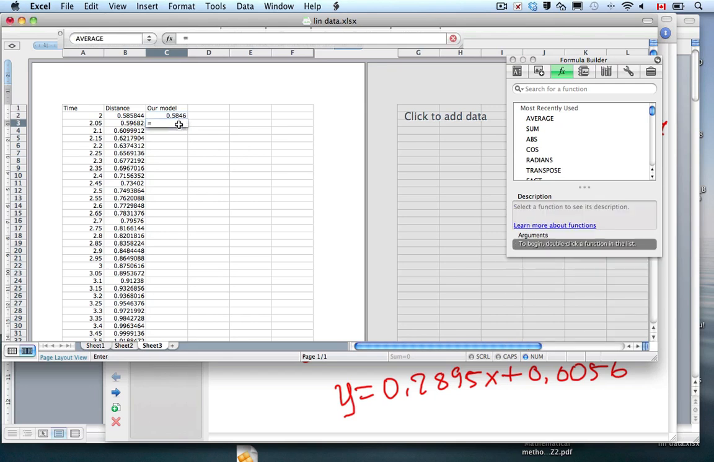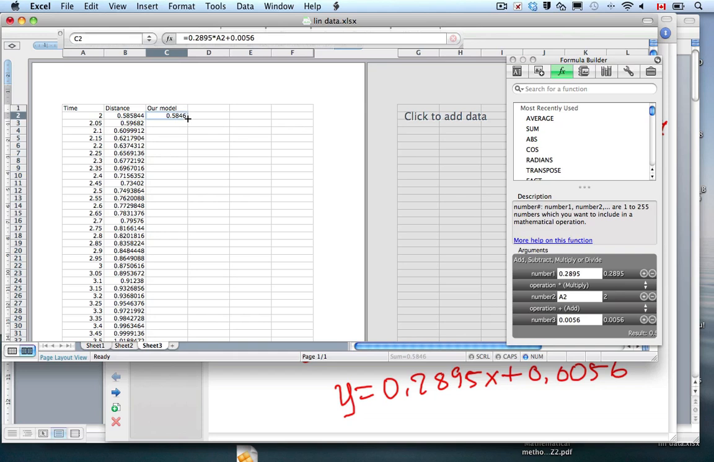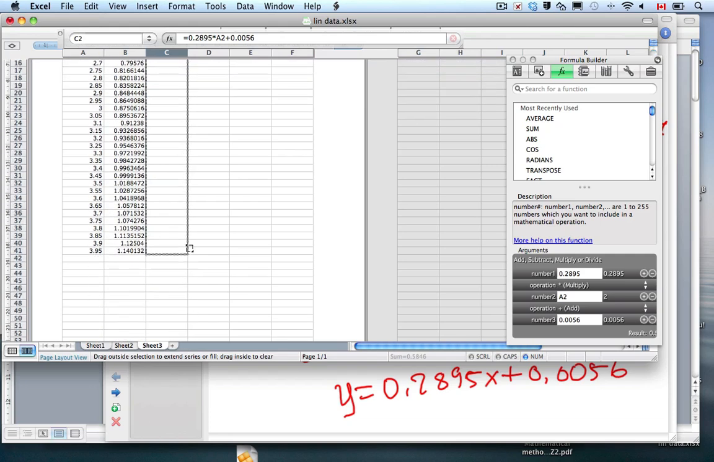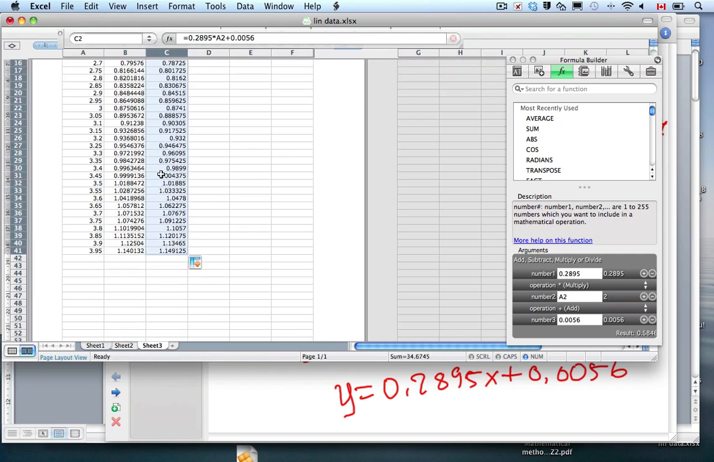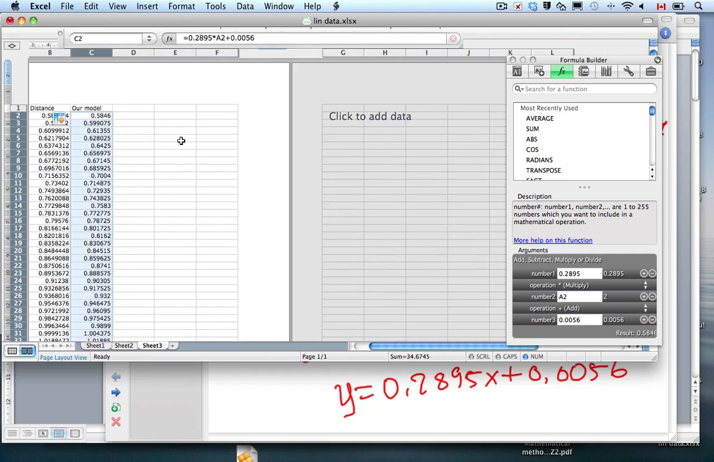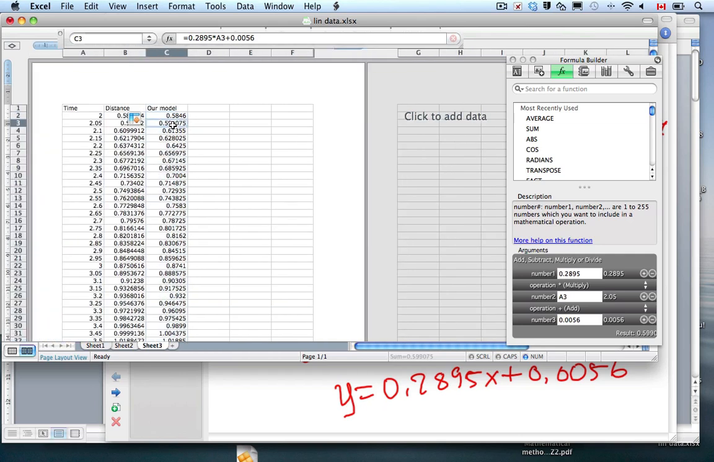The nifty thing about Excel is I could type this in again, but that takes a long time. I'm always for shortcuts. So what you do, you go here, you bring it over to the corner there. See how the cursor changed to a solid black plus sign? Drag it all the way down to the end of the table. And these are the values that your line has created all the way through. So using our equation, those would be our y values.